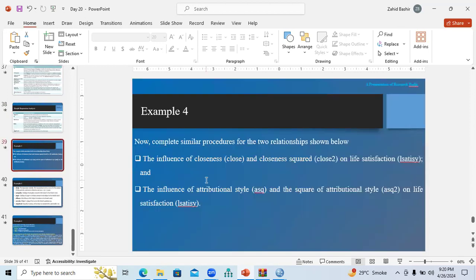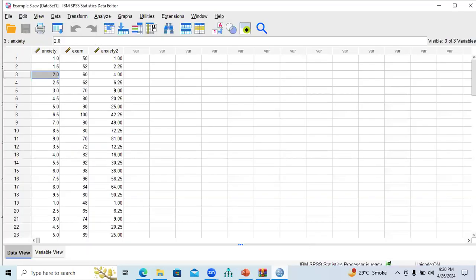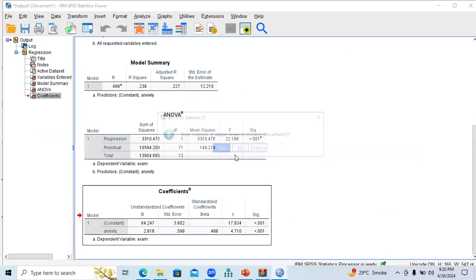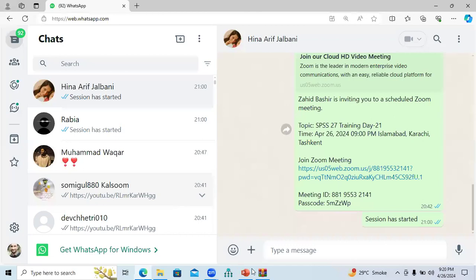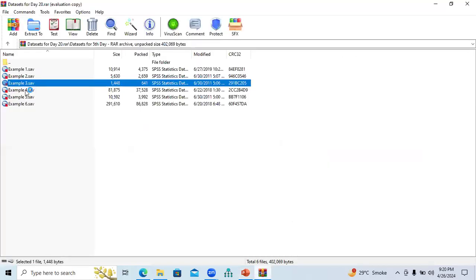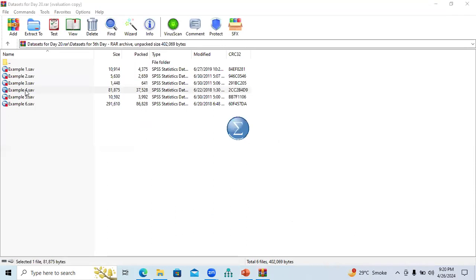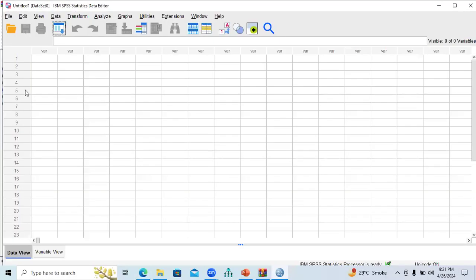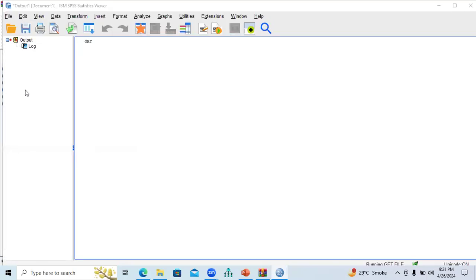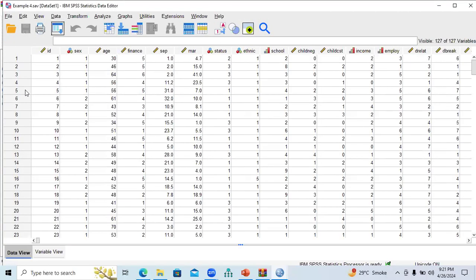Next is example number 4. We need to consider example number 4 data. So let me open the example 4 data here from this file. We need to understand the procedure of multiple regression here. When we increase the independent variables to more than one, it becomes multiple regression analysis.